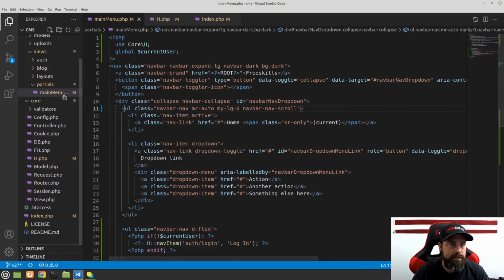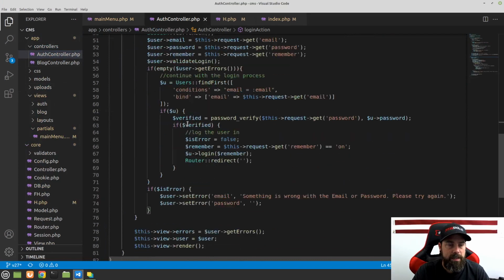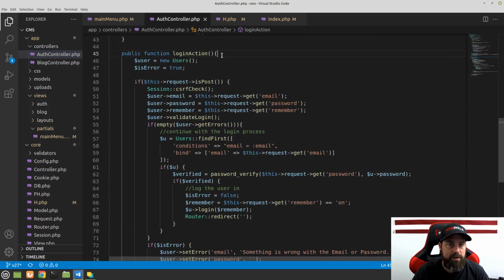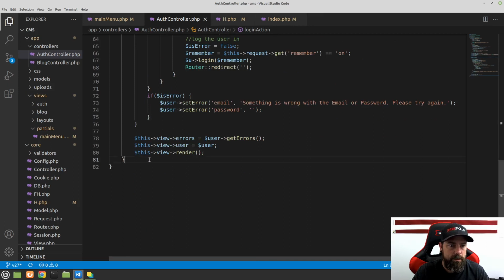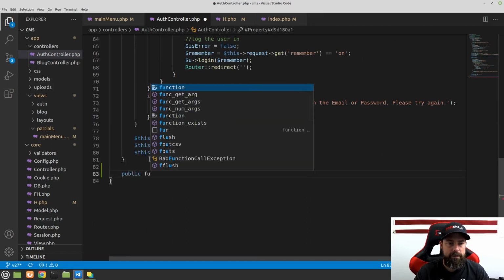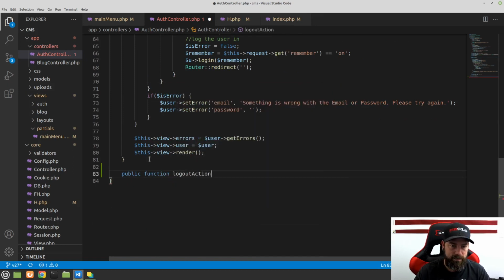In order to do that, let's open up our app controllers auth controller, and we need to create a new action. So underneath this login action here, let's create a new action. So public function, and this will be logoutAction.